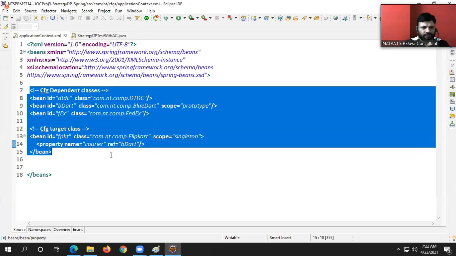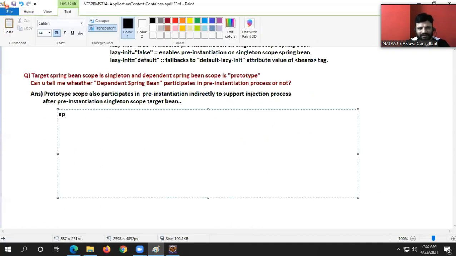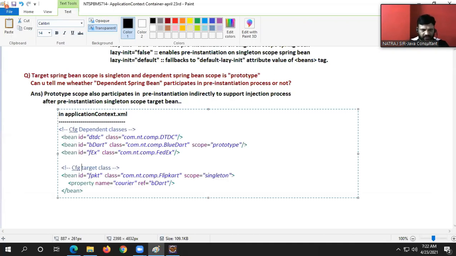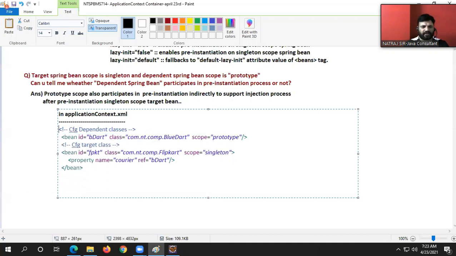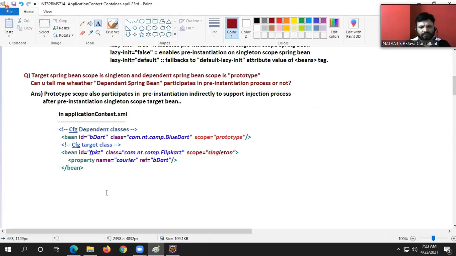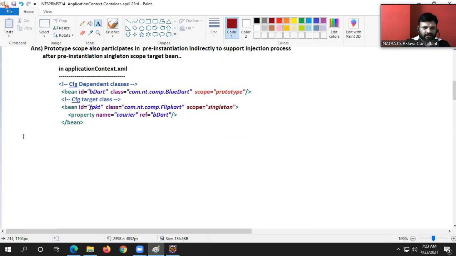So as a sample code, let me give this. I'm not giving complete code. In applicationContext.xml, right now we are least bothered about these lines. We are just bothered about these lines: scope equal to prototype, scope equal to singleton. Are you listening to my statement, boss? Okay, boss.